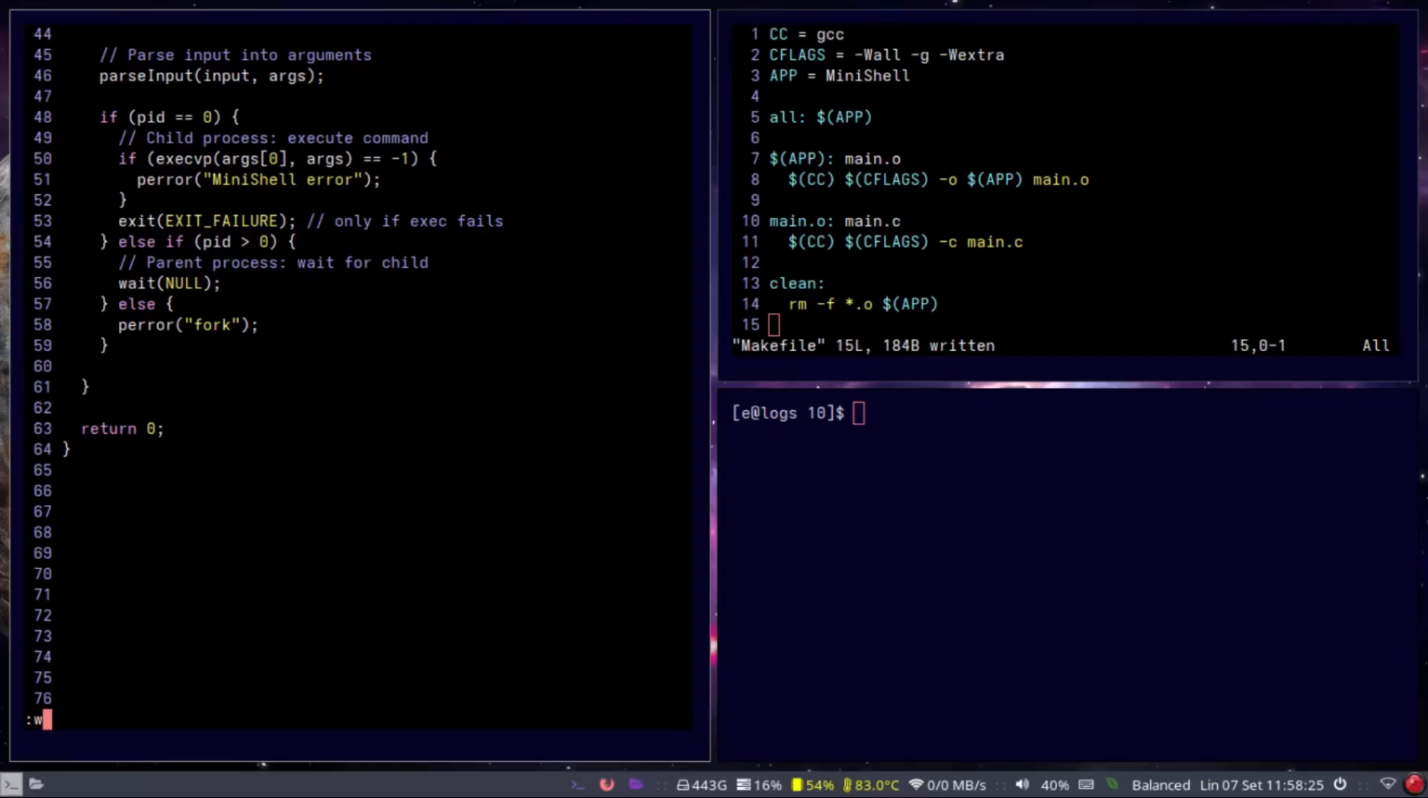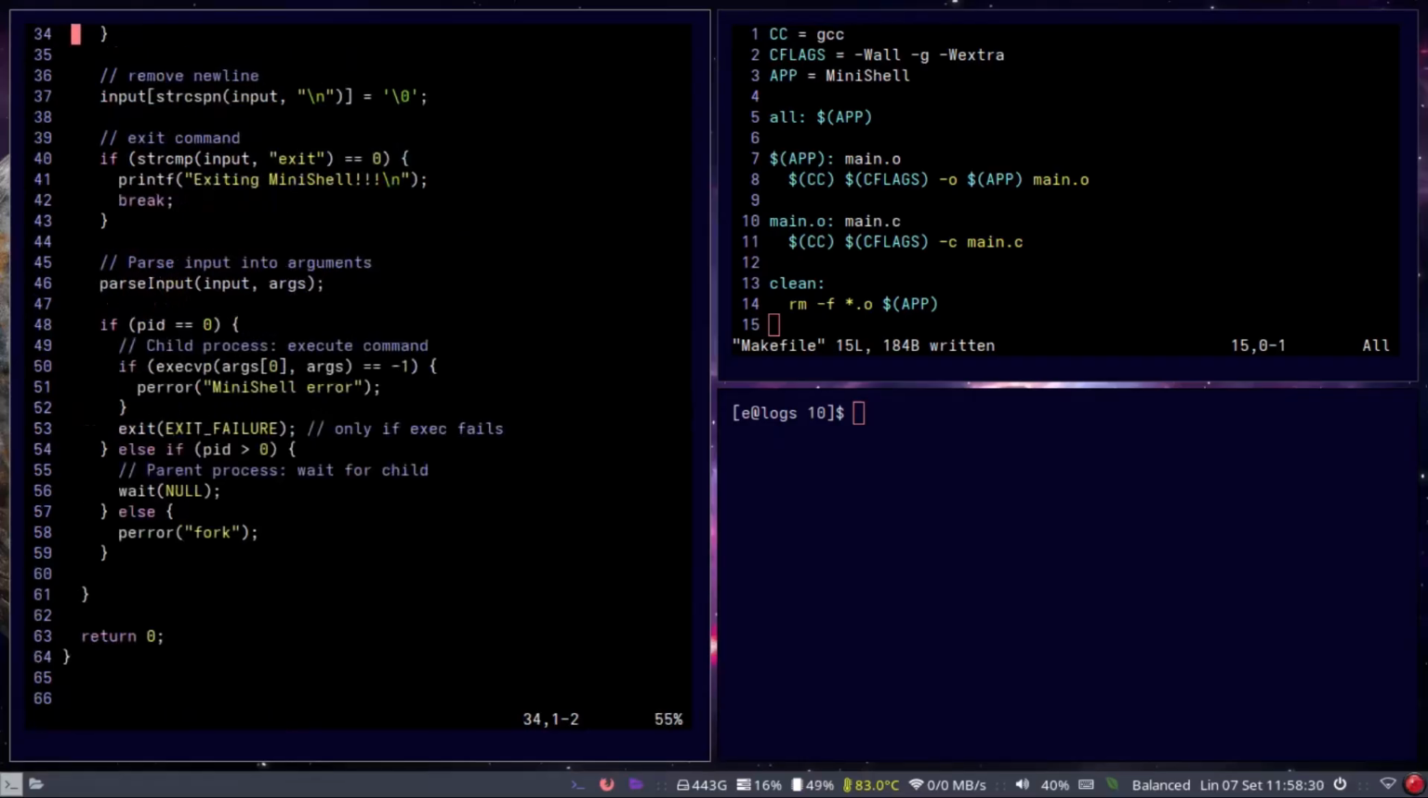Second is the fork function. It creates a new process. So first is the child process. It runs the command using the execvp function. The parent process waits until the child finishes, so we don't end up with chaos. If you type exit, the shell just breaks out of the loop and quits.